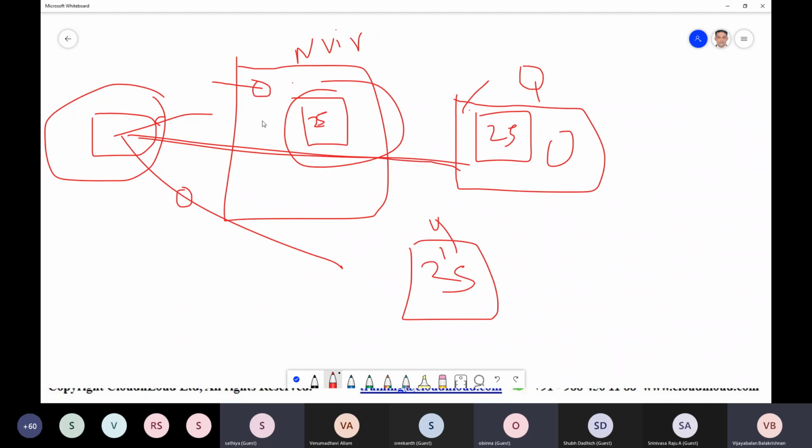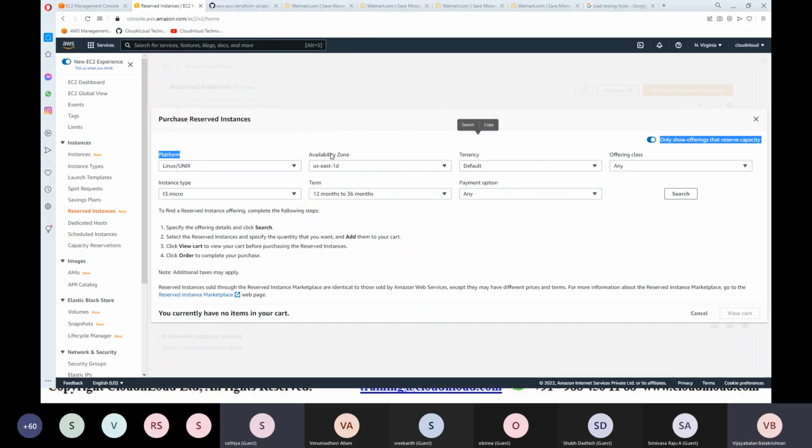If any traffic comes from North Virginia, by default the traffic should go to these machines. If any traffic comes from Canada, by default it goes there. So you can control all this with the combination of CloudFront and Route 53. We will see it in tomorrow's session. So now you understand, right? This is how your decision making and reservation should all happen.